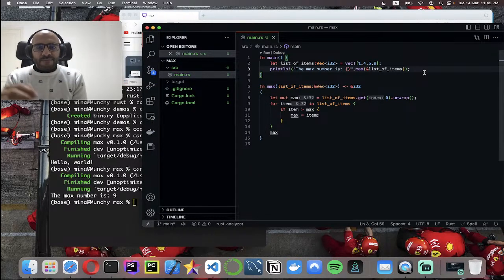So the next step. Now I have my functionality up and running, but I have another problem. If I change the list type from integer 32 to a float 64, this won't compile, because of the difference of the data type. This function is expecting I32, but I'm passing F64, and this won't compile and won't work.